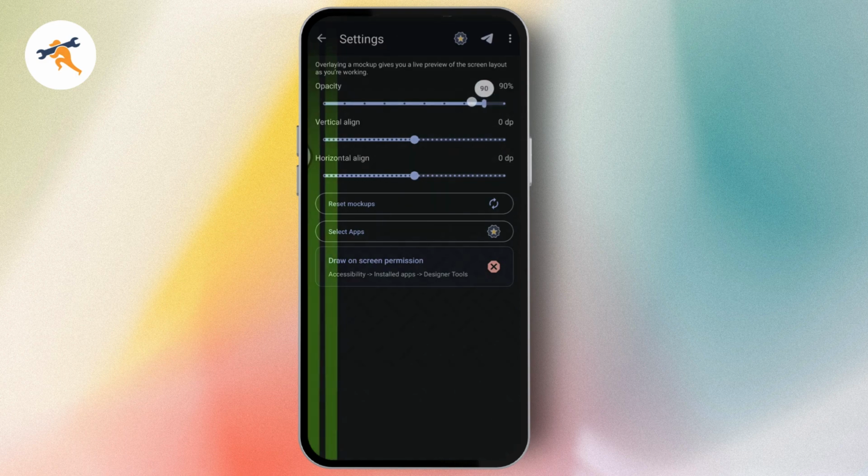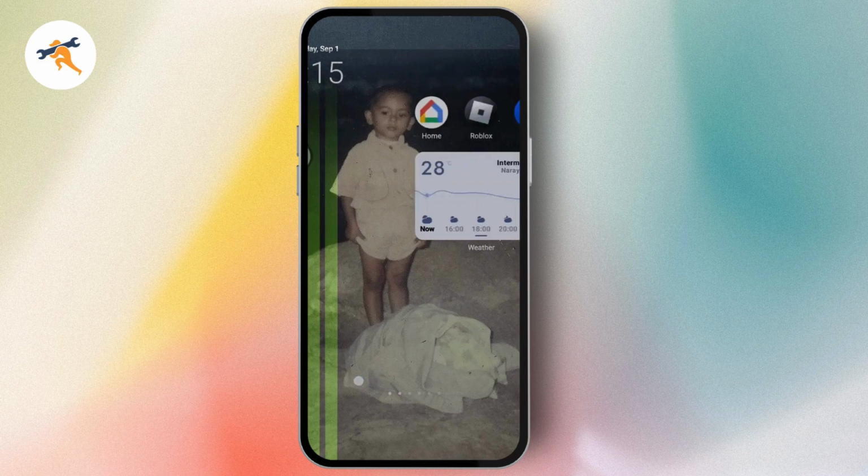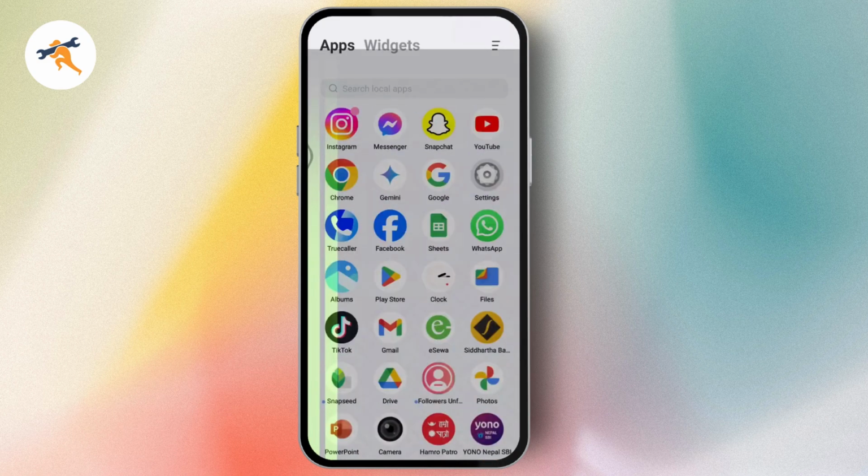And from here you can simply choose the opacity and then the vertical align and the horizontal, and you need to simply do all of these settings. And once you've done, now you need to go back. Now you can see you have the green line on your screen. And that's it. That's how you can fake a green line on your phone screen.